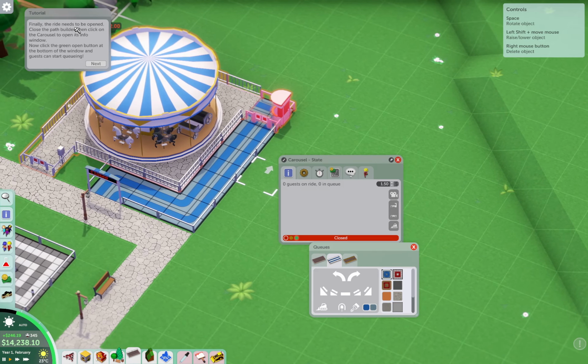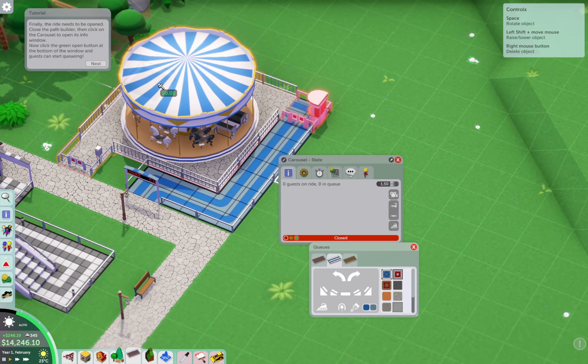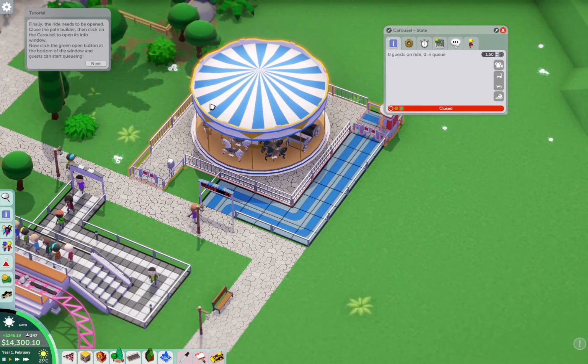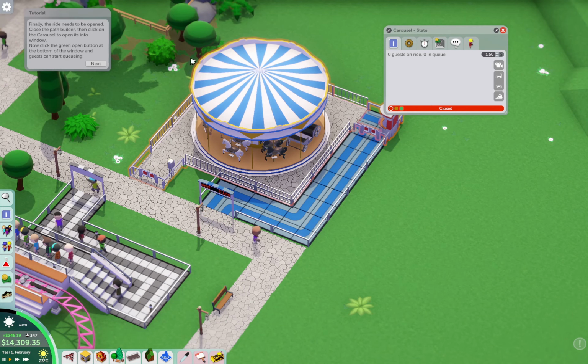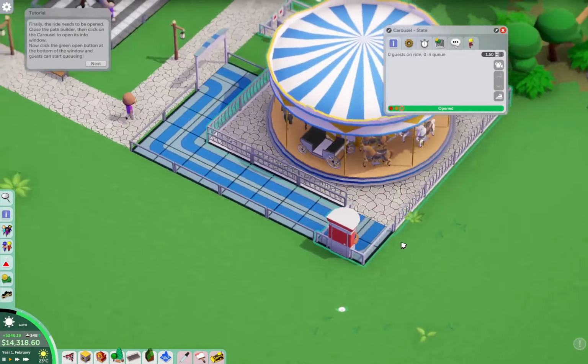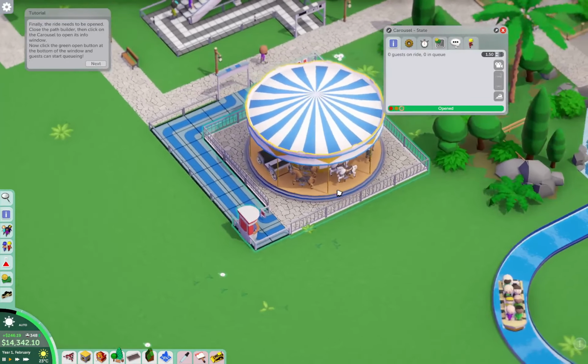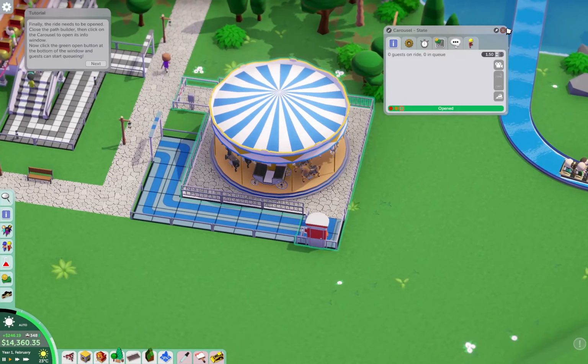Finally, the ride needs to be open. Close the path building, then click on the carousel to open its window, which I never really took that off. Now click on the green button on the bottom of the window and guests can start queuing. So we're going to turn that on. And I believe it's automatically going to have someone right there. So you're not necessarily having to hire someone for it.